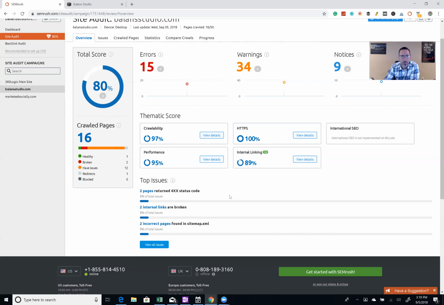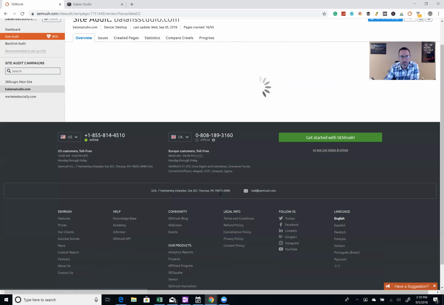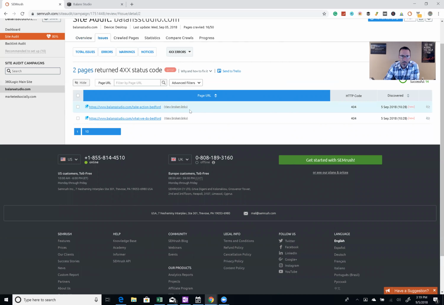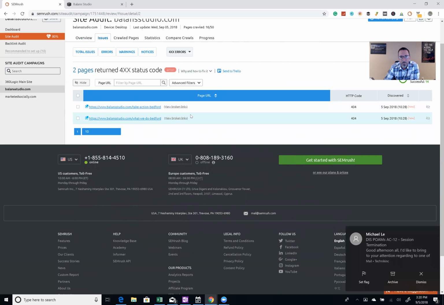So 15 errors. The top issue for this one is 2 pages returned 4XX status codes, 401 and 405. The 4XX in this case says that 2 of the links that are on the homepage are broken links.